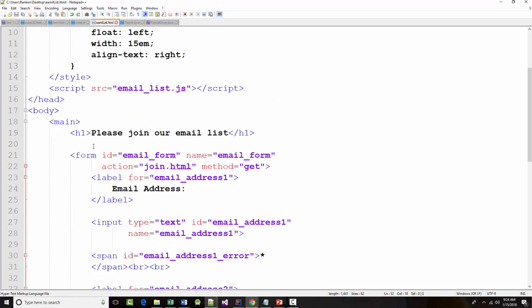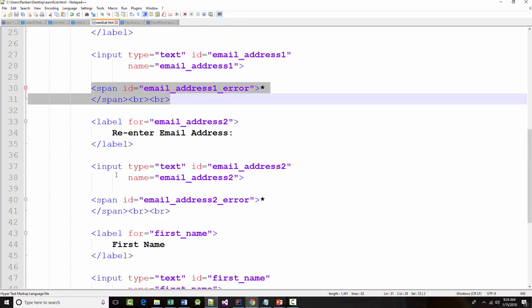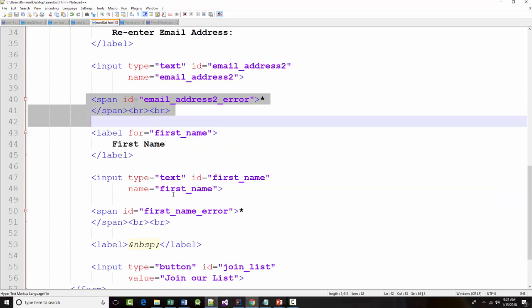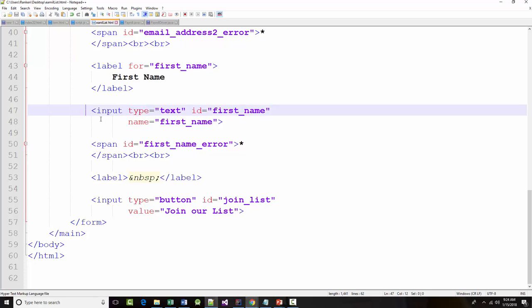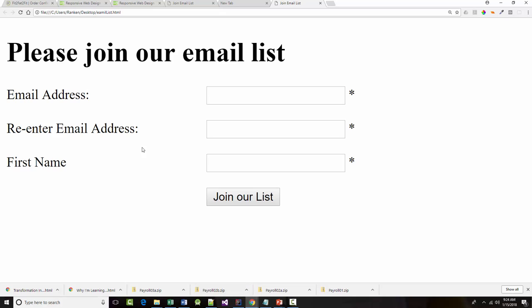As far as what's different in here, we do have a span tag, and that just put those asterisks in here for email address 1 and email address 2. Those signify that both of those are going to be required, and they will hold a possible error condition. Same thing with the first name. In essence, all three of these fields are required. If you leave them off, or if you put in a bad email address, you're going to get an error message when you click this button. So that's what we've done so far.